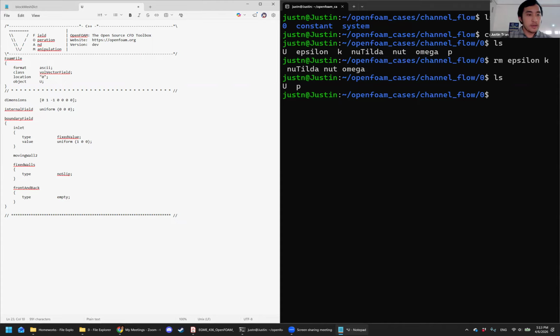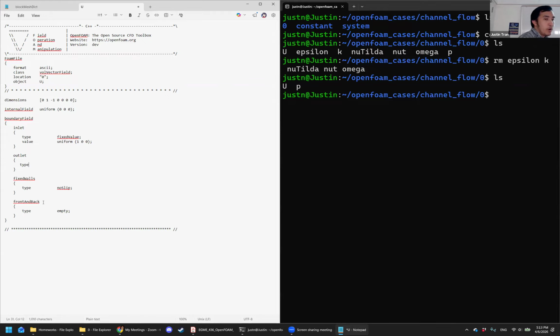So we had our inlet, we had our outlet. If you don't have a 4th section, feel free to make one. So we have outlet and make the curly braces. We're going to have a type here. And we have our fixed walls, front and back. Luckily for us, in this case, our fixed walls, front and back are going to have the exact same conditions. So our fixed walls are going to have a no slip type, and our front and back is going to be an empty type.